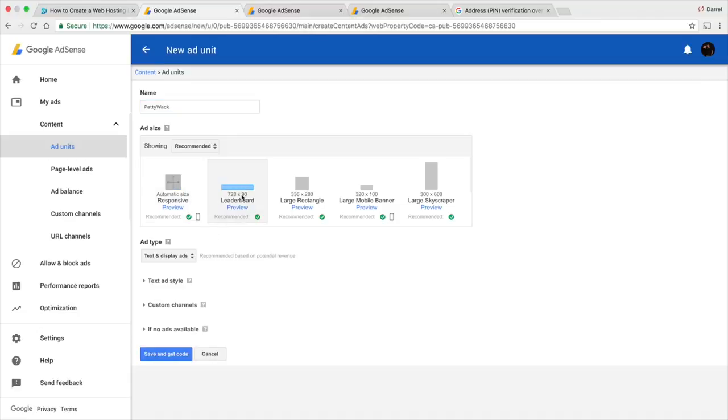Now you can also do leaderboard and rectangle and everything else, but I personally wouldn't use these because the responsive makes it so much easier, and also it works for the phone. So it's basically what people do now.